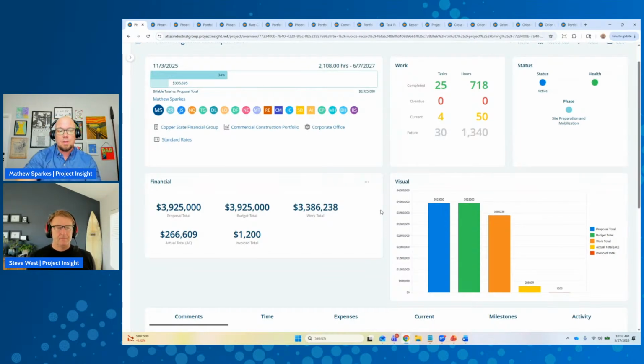So what we can see is that we have proposed a specific amount for this project. We have a budget that is the same as the proposal. We have a work total, which we'll explain as we go through, but this is the combination of all of our effort in order to get this done. We can see effort and expenses. That's right. Good call out, Steve. It's labor and non-labor, and we'll explain the differentiation of both.